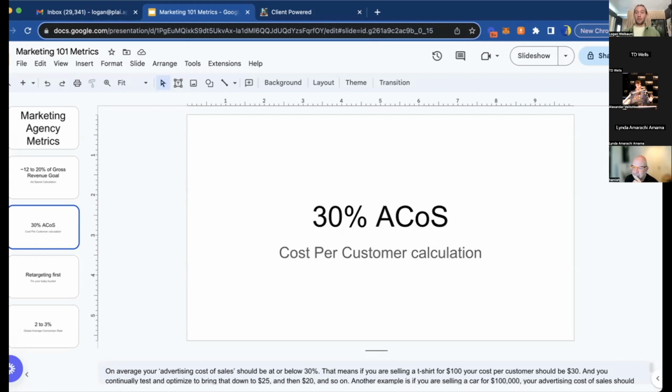Like how much, even for this, for a t-shirt they're selling for $100. Let's say it costs them $20 to make the shirt. It's costing them $30 to acquire a customer. That's still $50. That is about 50% profit to them. This can vary. This is just a North Star that you can at least give them.